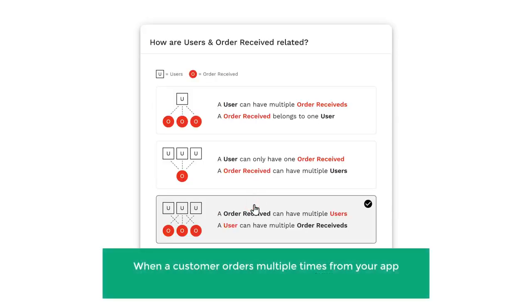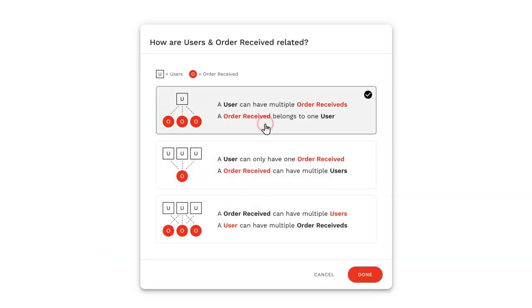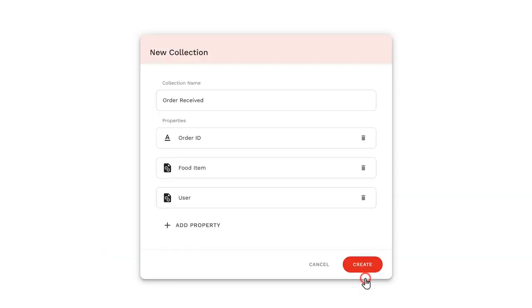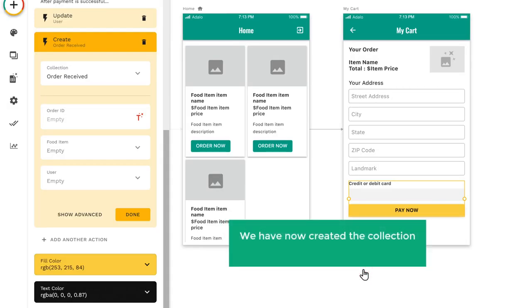Now when a customer orders multiple times from your app, you need to set that all the orders belong to the same person. Now select this option and click Done and click Create. So we have now created the collection for the order received details.